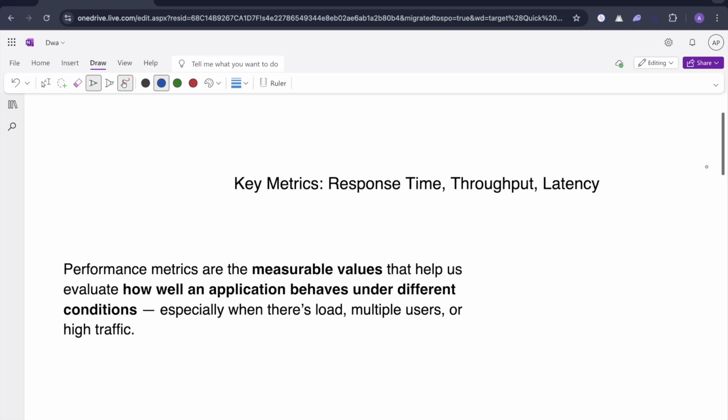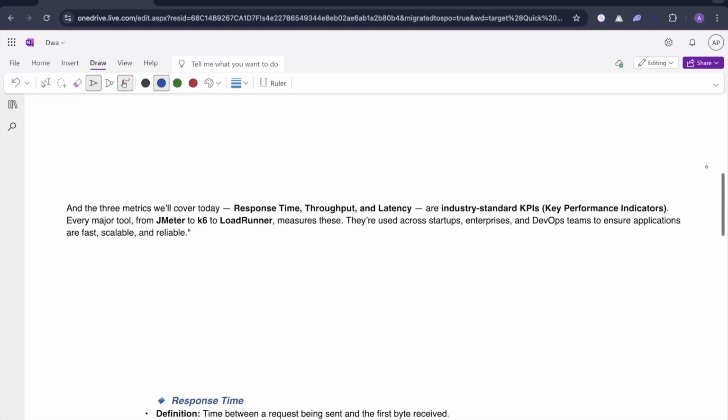As you can see, performance metrics are measurable values that help us evaluate how well an application behaves under different conditions. So it's a very typical classic definition. It says that it's just a measurable value. It has a number which helps us to understand the behavior of an application. All three metrics we will cover today: response time, throughput, and latency, as well as major tools like JMeter, K6, LoadRunner. All of these tools measure these three metrics very correctly and very importantly.